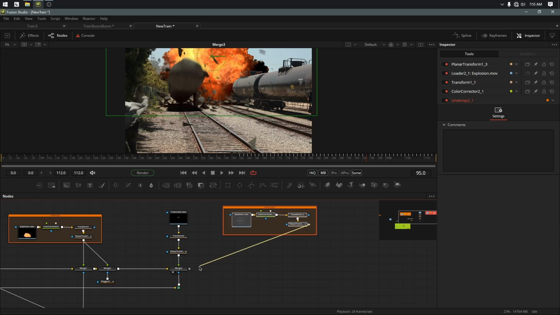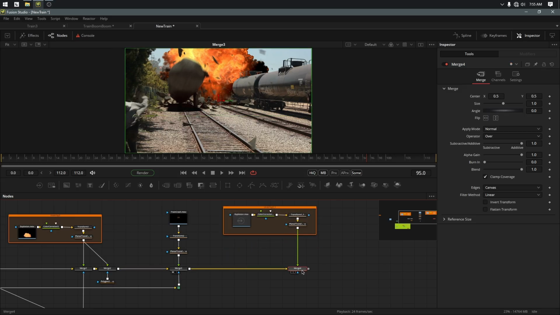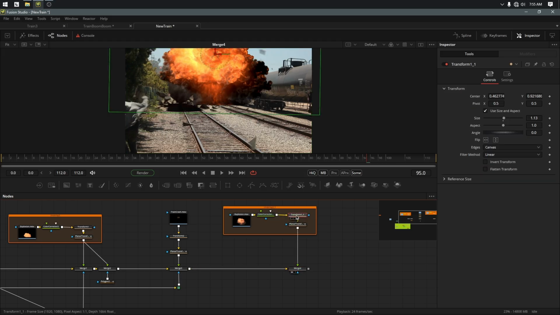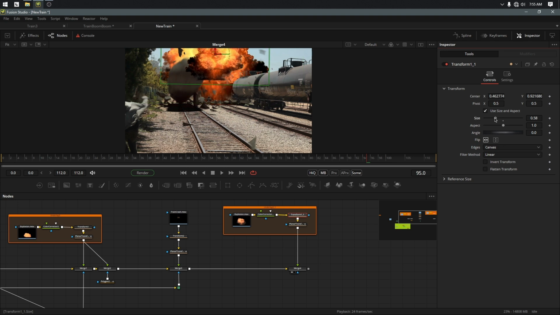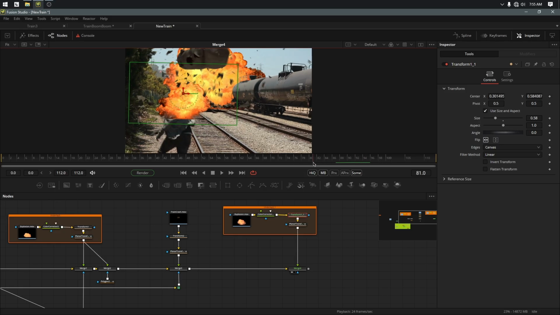And we will merge that planar transform into the shot and view it. And I'm going to use my transform node from before to change the explosion up a little bit. I'm going to flip it horizontally, so we're looking at a totally different explosion. I also want to scale this down quite a bit as well. We'll make it a smaller explosion that hits down here at the bottom as the train lands. Let's see how that goes.